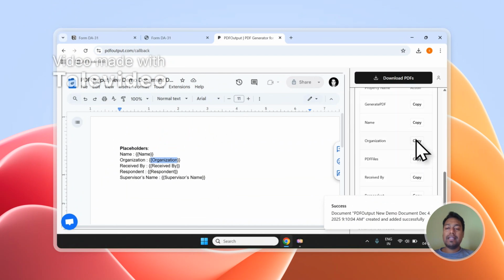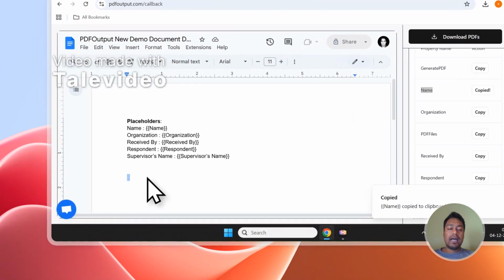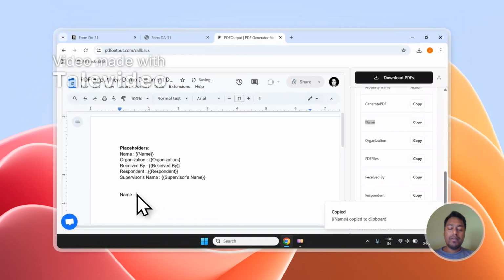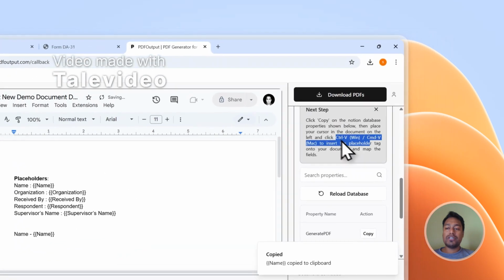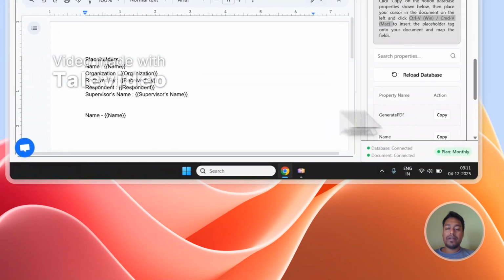If you want to manually add any property, let's say I want to add name, I'll just click on copy, and I can add the property right inside the document anywhere. So let's put name, and I can use Control V or Command V. Make sure you use the keyboard shortcut Control V or Command V to paste the property onto the document.